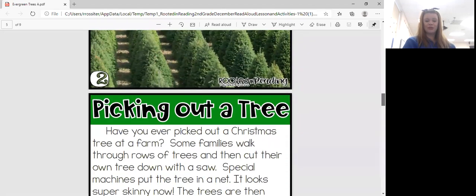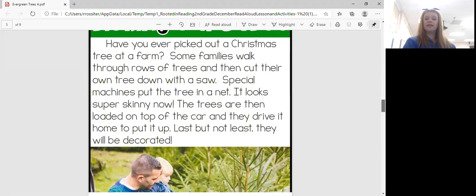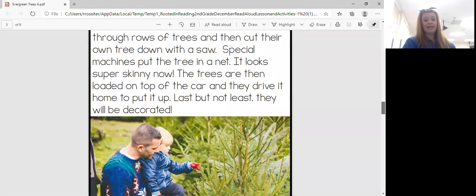Okay. Section 3, picking out a tree. Have you ever picked out a Christmas tree at a farm? I have not. Some families walk through rows of trees and then cut their own tree down with a saw. Special machines put the tree in a net. It looks super skinny now. The trees are then loaded on top of the car and they drive it home to put it up. Last but not least, they will be decorated.